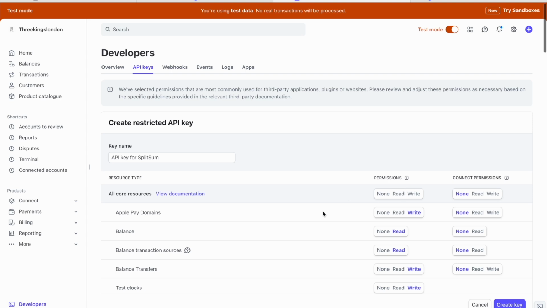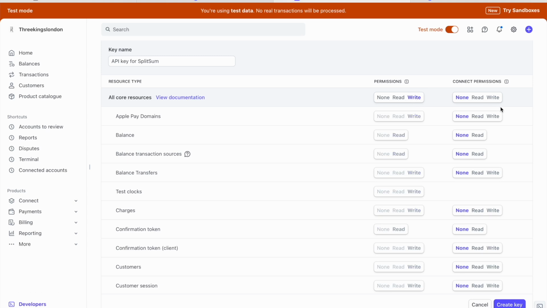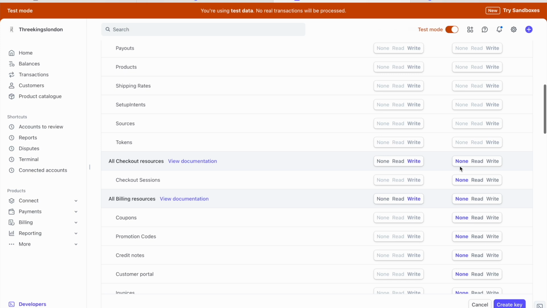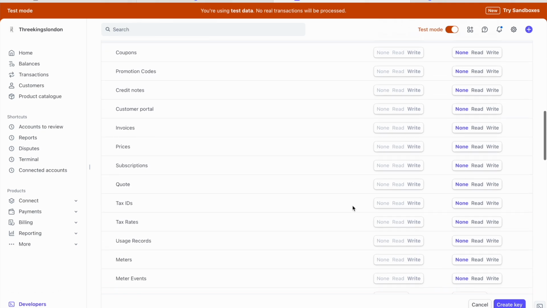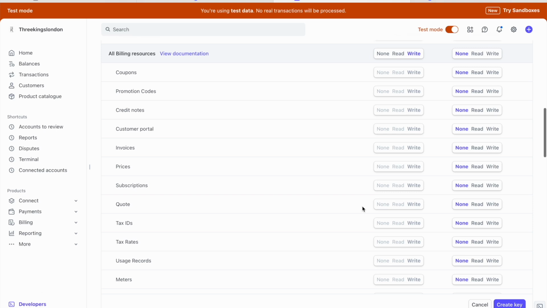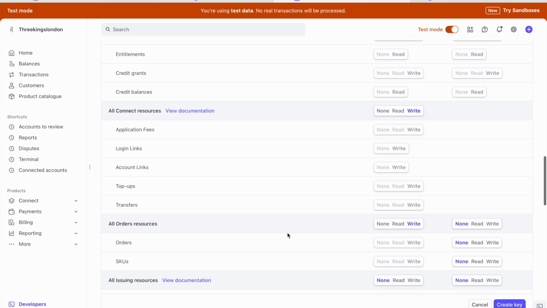So now you've got all the permissions for this key that you want to give. So I'm going to do some blanket permissions here. So we need permission to read and write for Connect on all core resources here. We need to add write permission for Connect checkout resources. So we're going to need this one as well, billing resources. So we're going to do write permission for the Connect accounts. And then we need all Connect resources, click write.